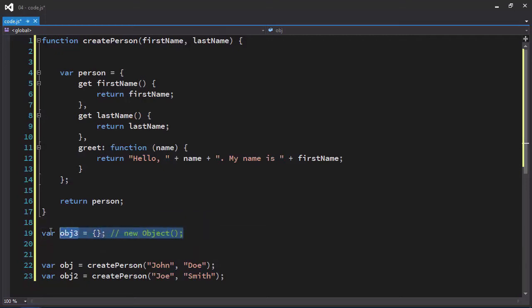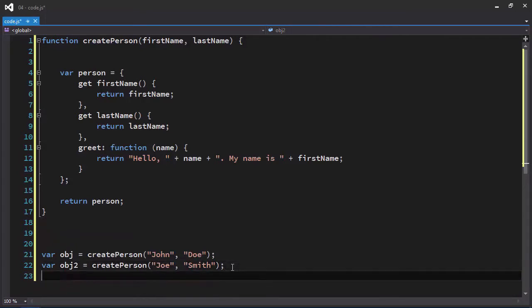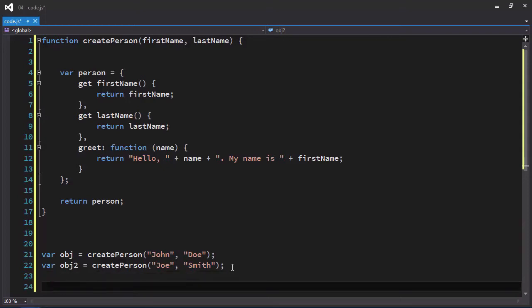Like, for example, these two objects, obj and obj2, represent individual people. But the only way that we can verify that is by inspecting the object itself. Does it have first name and last name properties? Does it have a greet method? If so, then it is one of these person objects.